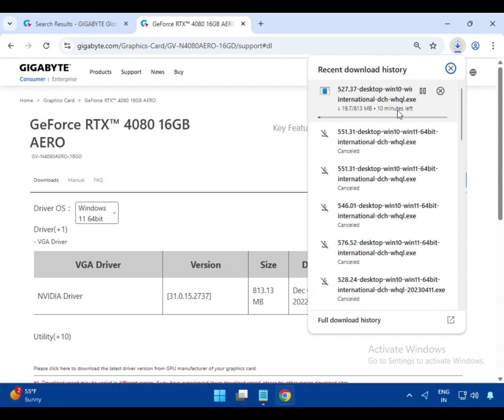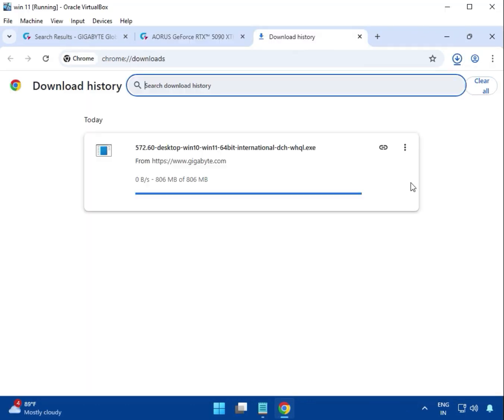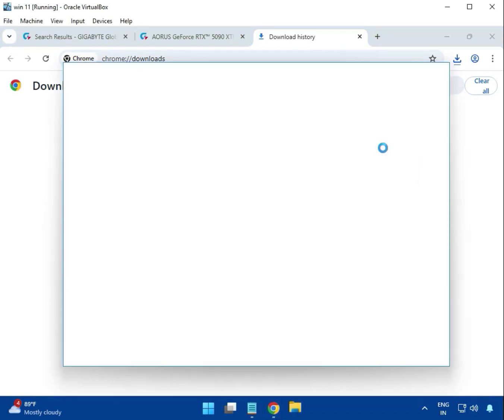And it will take some time depending upon your internet, and then click on the three dots and then click on download. Now you can see it is completed. Then open this file, show in folder. So where it is downloading, it will open it.